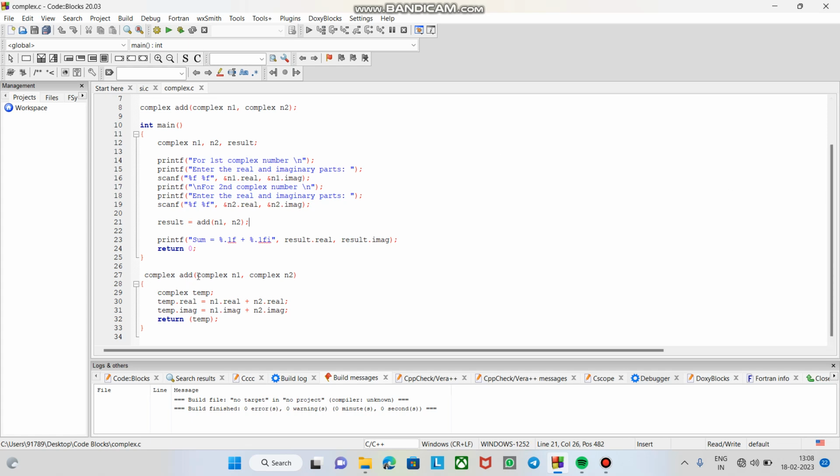So now the function definition goes as follows. The name is add, which is of type complex, and it contains two variables n1 and n2 of type complex again. So it contains the logic. Here we are declaring a local variable temp of type complex to refer to the real and imaginary members of the structure. So temp.real is equal to, here we are firstly adding just the real part of the first and second complex number, and then we are adding just the imaginary part.